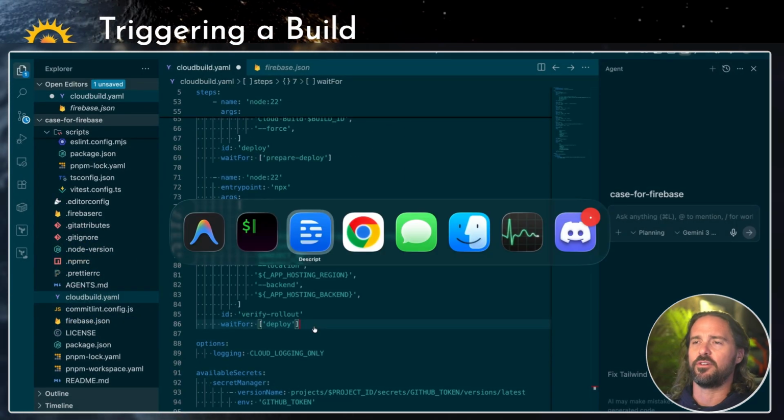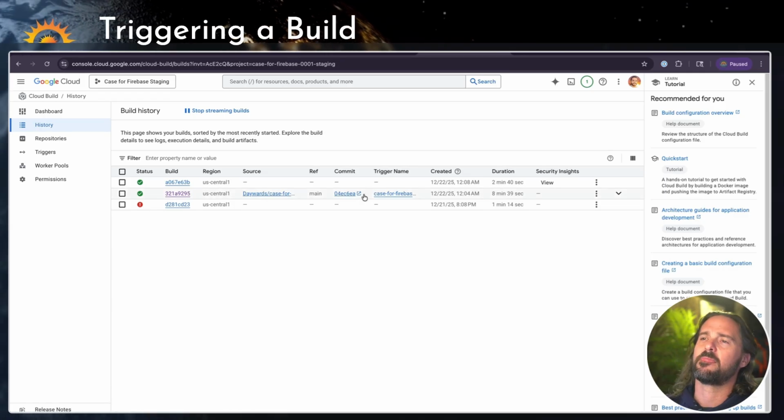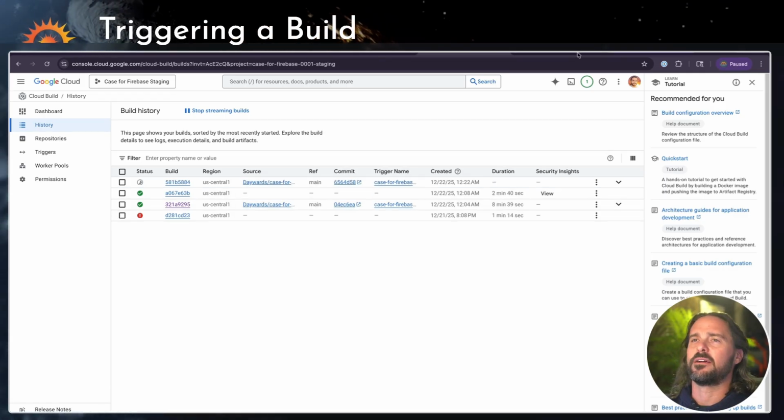And then we can come over to our Cloud Build and we will see immediately a build start and show us that it's running. So this maps to our main branch, as we can see here, for our source directory of case for Firebase, using our trigger that we set up, case for Firebase. And let's go into the details of the build.